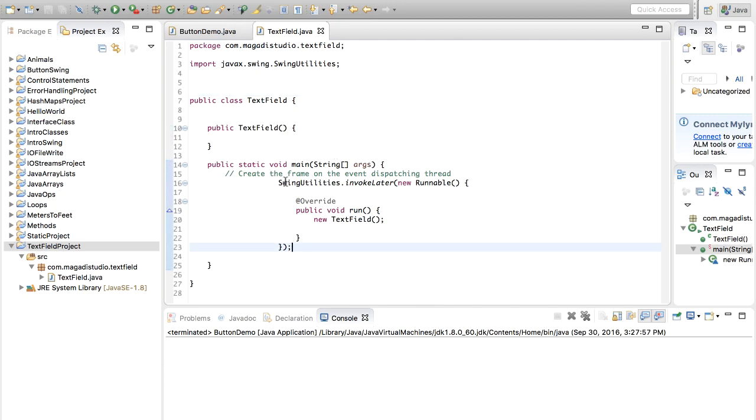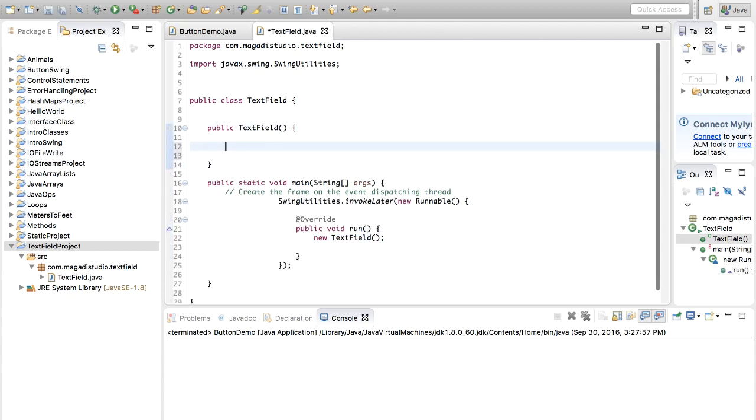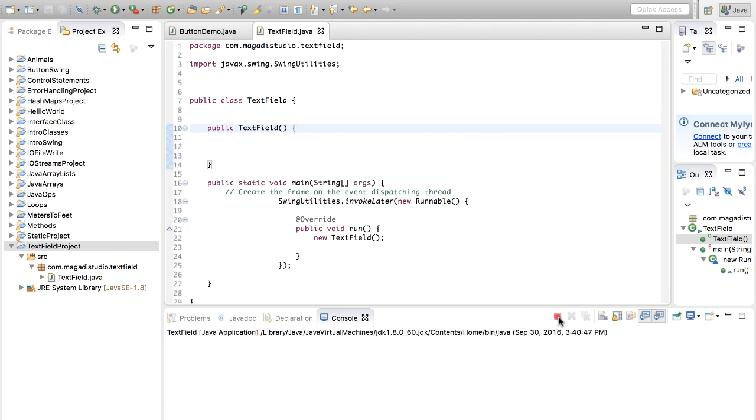Essentially, we have our main static entry point here, and of course, we have the SwingUtilities invokeLater. Then we are calling our text field constructor here that we created. It's empty now, so if you save and run, it's not going to show anything because there's nothing to show. Now we're going to go ahead and create our JTextField.